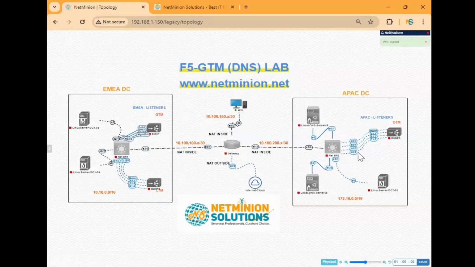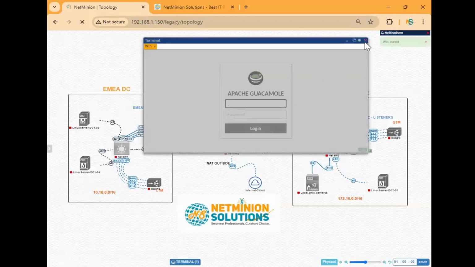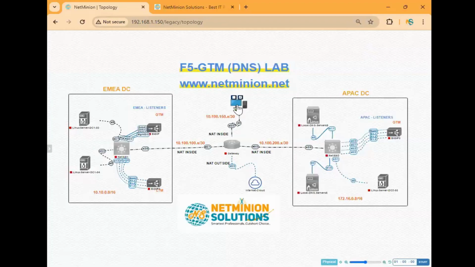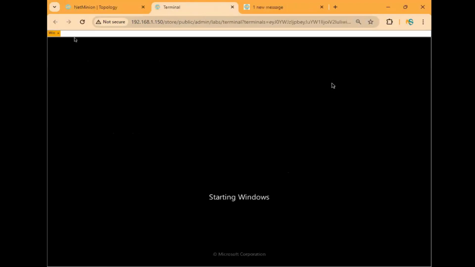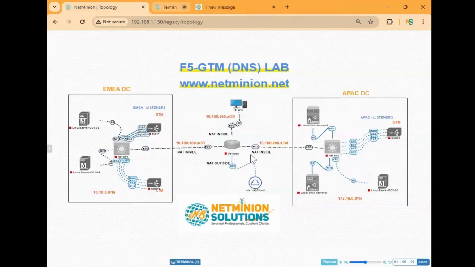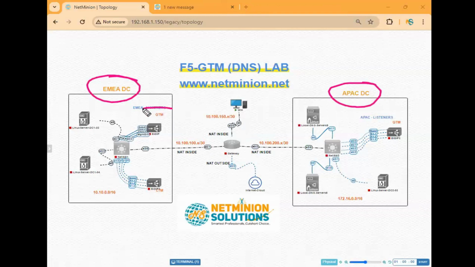Similarly, we have GTM, we have LTM. These devices you can just start. You can double click over here, and this device will open for you. So if you see, it is starting your Windows device. Now, in this lab, we are creating two data centers, like EMEA data center and APAC data center, right? Here you can see there is one GTM, there is one GTM, right? And in the last, we will do the GTM sync.